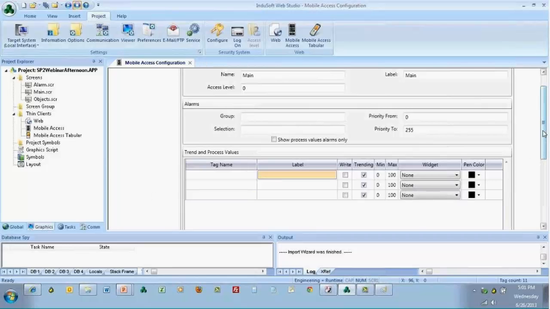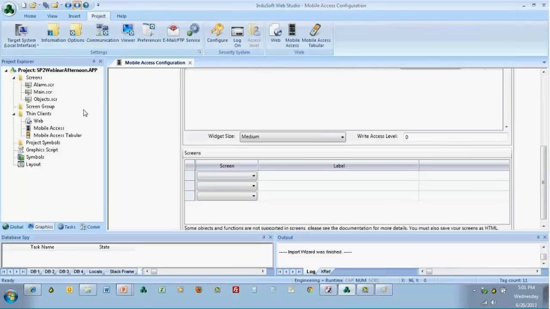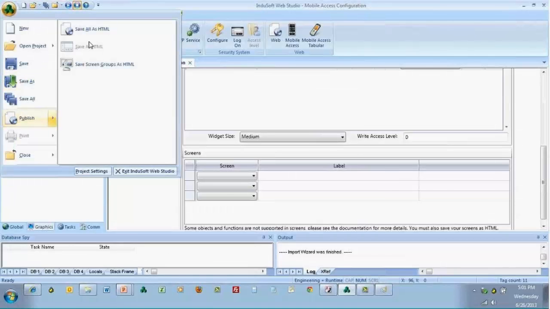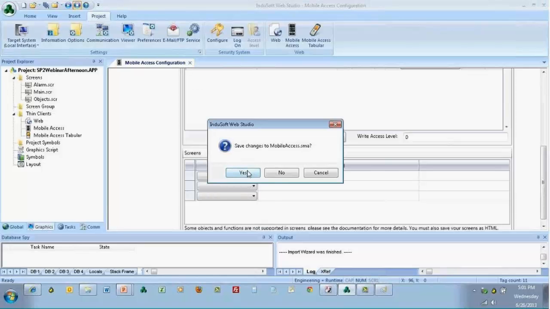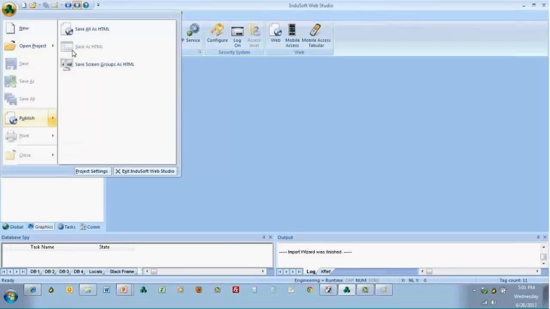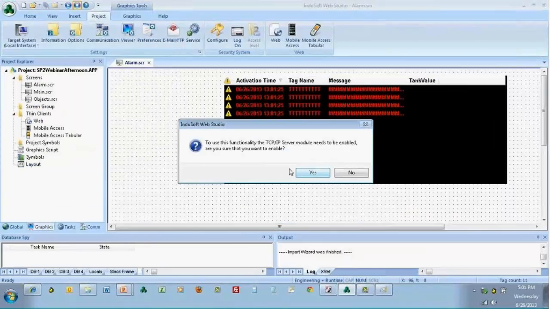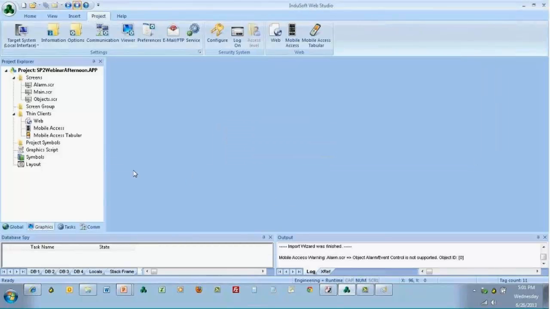If I scroll down here a little bit more, we've added a screens section, and you can choose from these screens here. What I'm going to do is publish these to HTML. So I'm going to click on Publish, save all as HTML. I need to close this, and I'll come back in a moment and publish my screens as HTML. Now they're published. It says I need to enable the TCP/IP server. That's okay. And now it's published those screens as HTML.